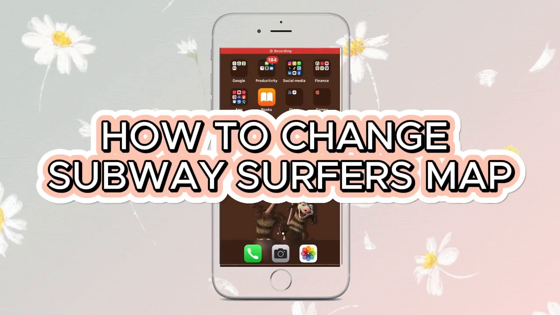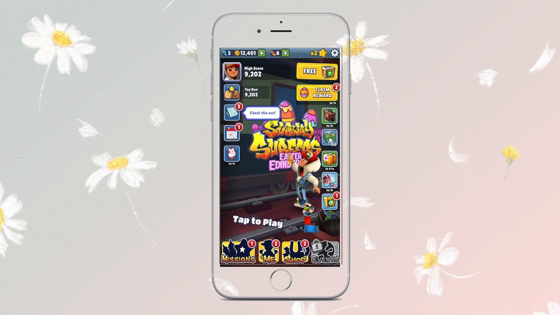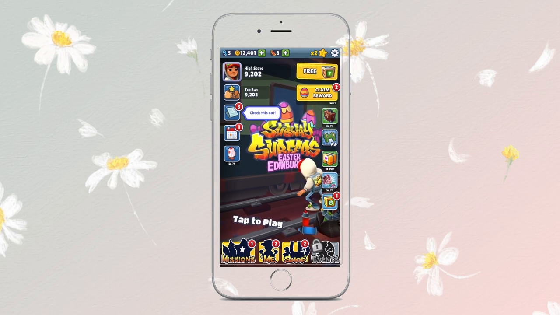Change Subway Surfer map. In this video, I will show you how to change the map on your Subway Surfer. Let's open the app. In Subway Surfer, maps are part of the world tour. The map changes automatically every few weeks when the game updates to a new city.